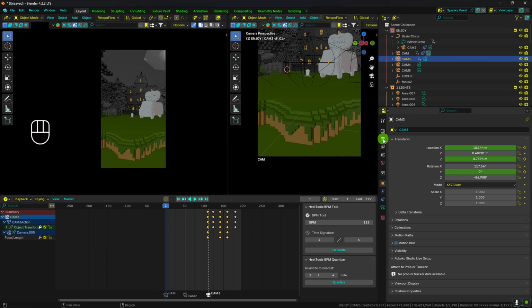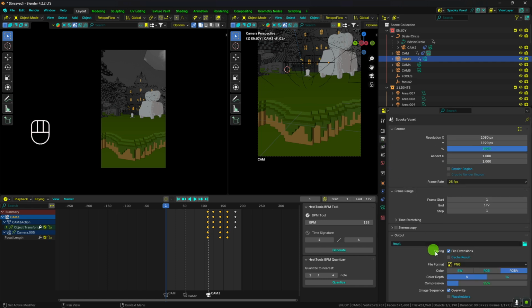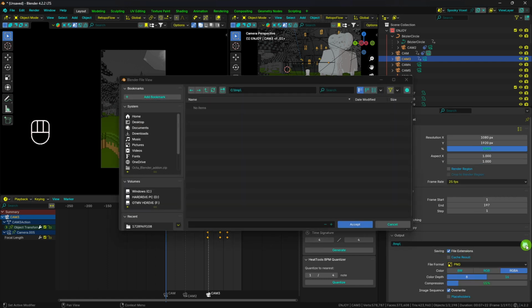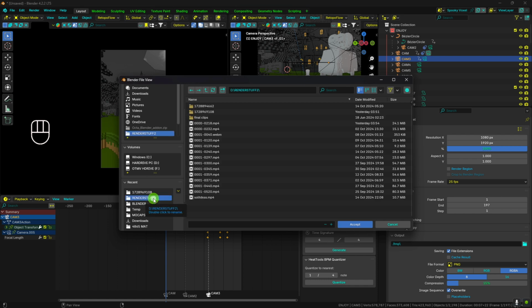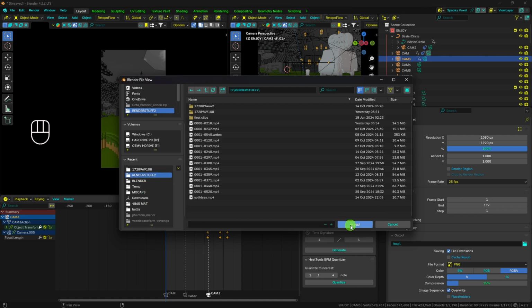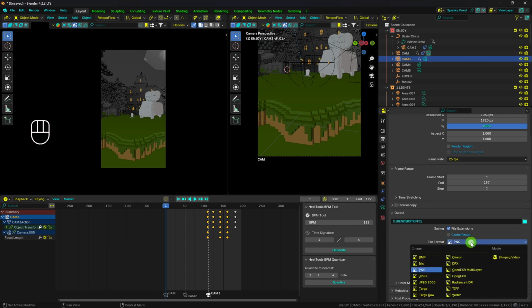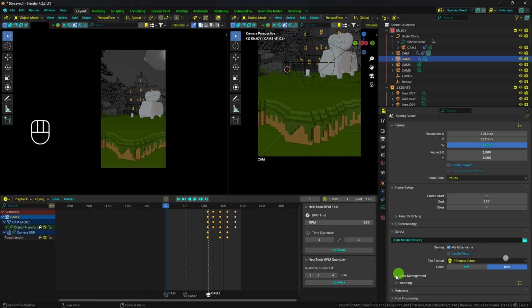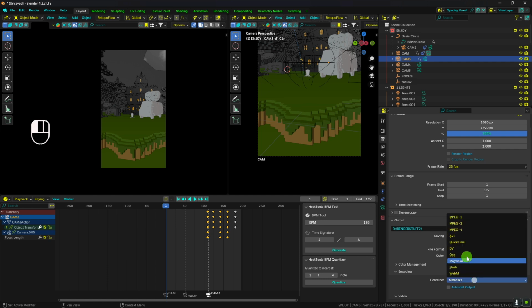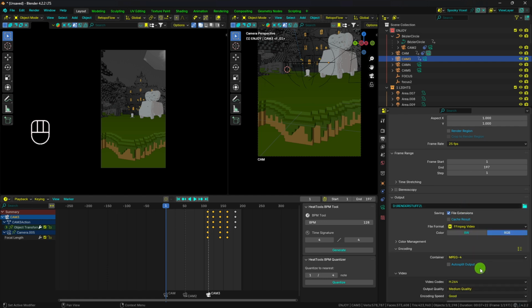The best way to do that is by first making sure that your output is set up to a certain folder. I'm going to be utilizing this folder here, which is my stuff where I render my scenes and stuff. So I'm going to be also changing the file format to FFmpeg video, and the encoding will be changed to also MPEG-4.